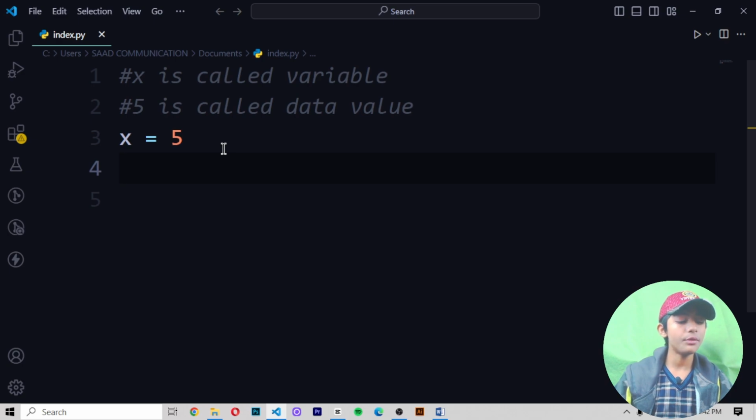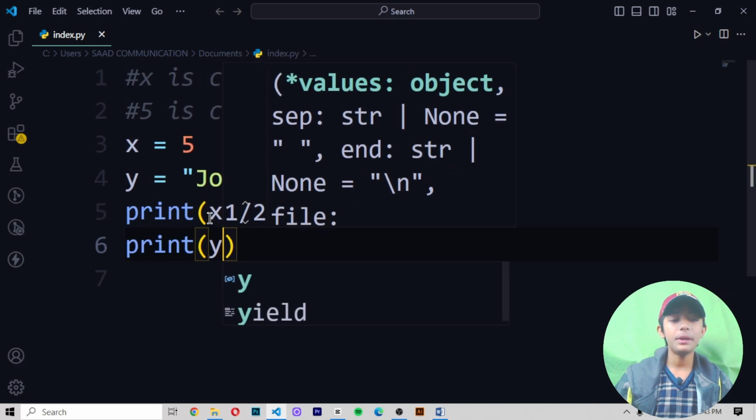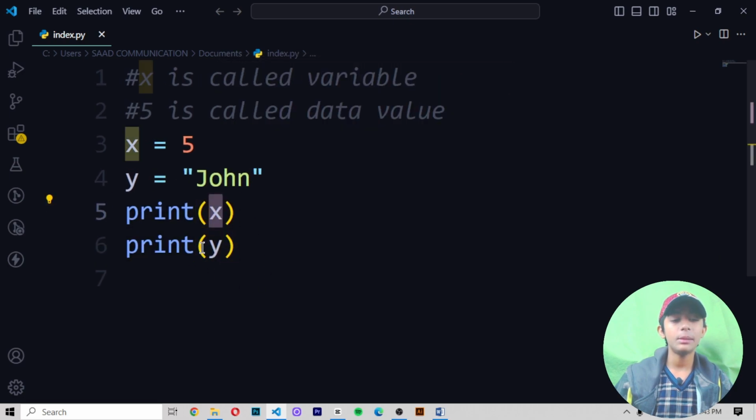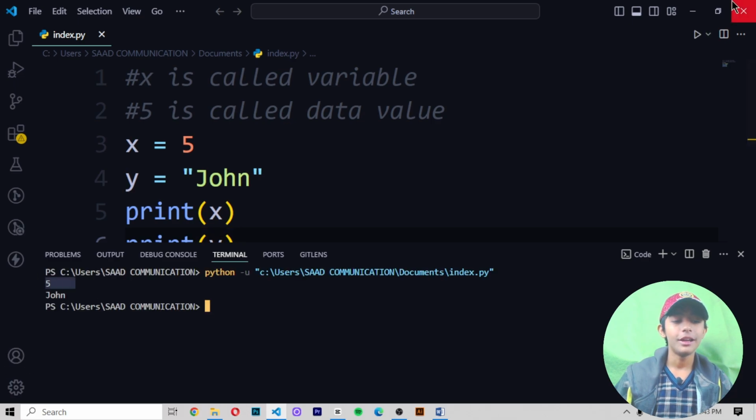Now I am creating one more variable named y. y is a variable, and here I am creating the string "John", and John is a data value. Then I write my print function, which, as you know, is often used to print things. Now I print my x variable, then I print my y variable. Now save it and run it, and it gives me 5 and John. Here you can see it.